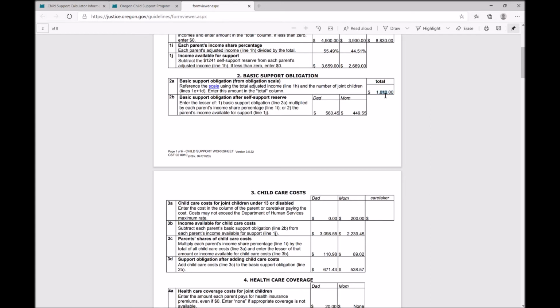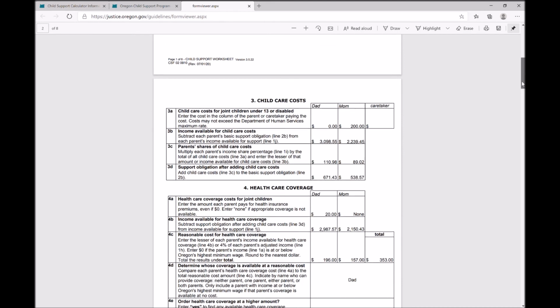Now, since this is the basic child support, it will be split. This is the obligation that applies to both parents together. Therefore, it will be split in the ratio of the incomes. If you split 1010 between these two parents, 55.49% of 1010 is 560, and the mother's obligation is 449. So the father is obligated for $560 of the total basic obligation, and the mother is obligated for $449. Now that's not it. We still have a little more to go.